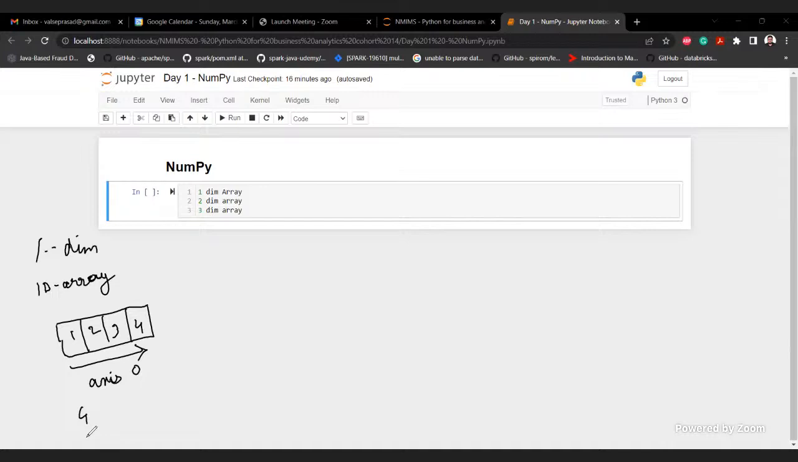Venkatesh is asking, will length, width, height fall under 3D array? Yes, somewhat similar. We are going towards that only.